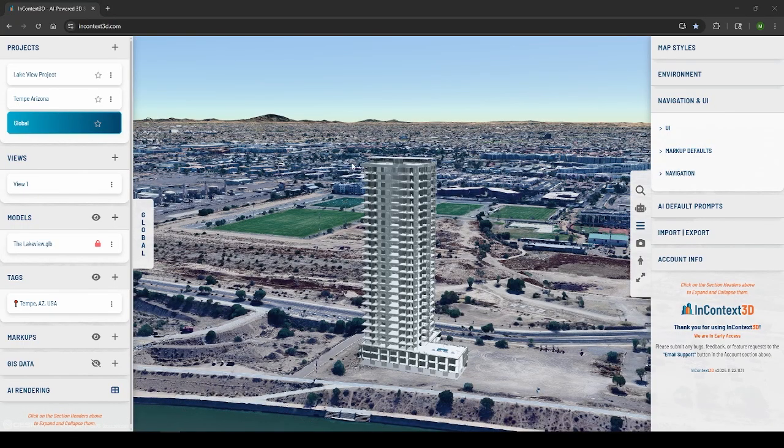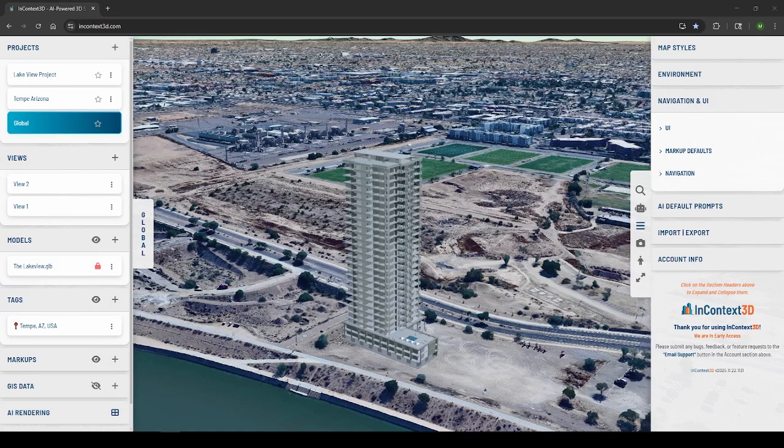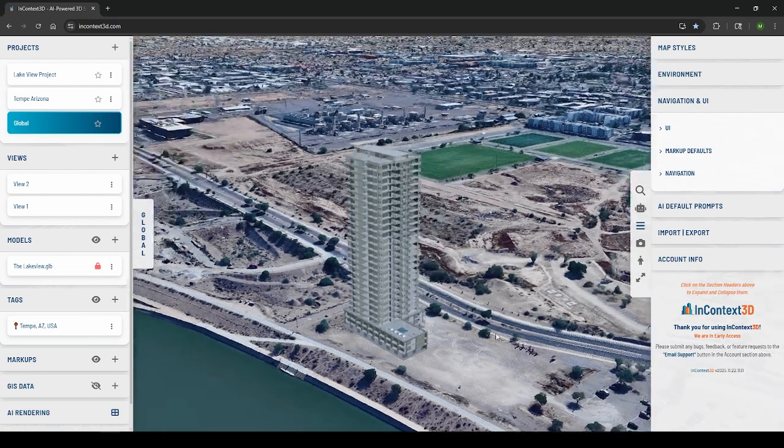Now that the model is placed, I'm going to create another view. Also, one thing to note about imported models is that InContext 3D does not use any model metadata, which means in the future you'll want to provide a descriptive prompt for materials of the building when you render. This model fits nicely into context because there's no existing building here, so we could place the model directly on grade. If there was an existing building, you could cut it out and use the cut tool in markups.